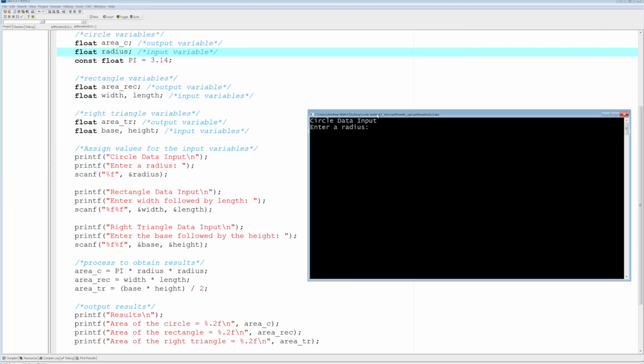And you can see we're in the first area here, which is enter the radius of a circle. So let's enter 3.21. Next, it says rectangle data input. Enter width followed by length. So fine, 4.32 space followed by 3.22 and then hit enter. So the idea behind this is that you can enter two values in the same line.